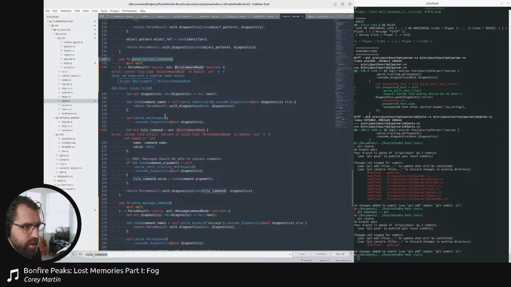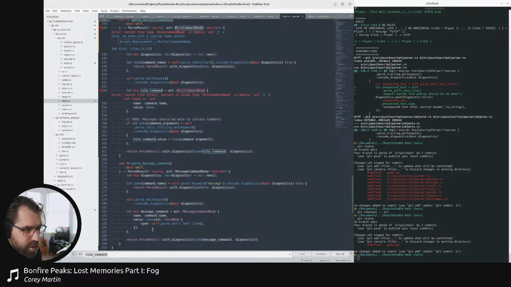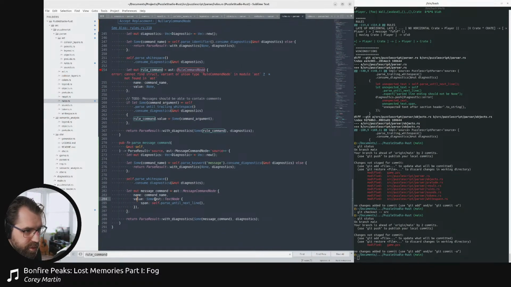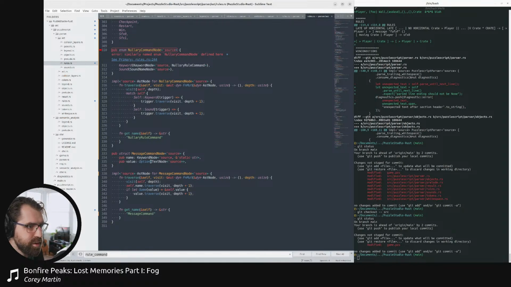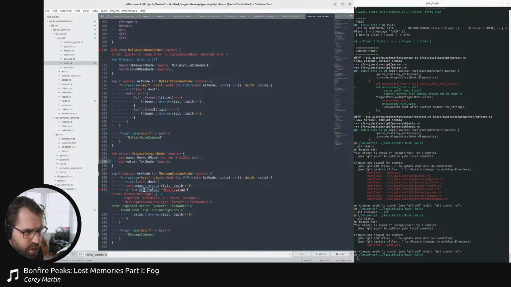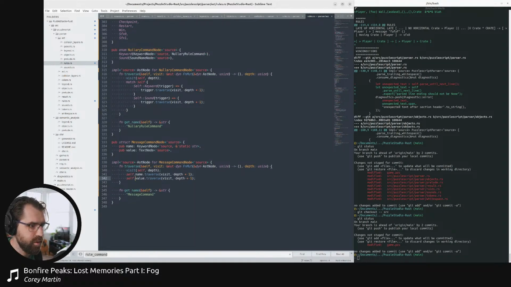Parse nullary commands. I mean, is there any point in that being a sum? Because if we've got a message node, then we've definitely got, yeah, there's no point in that being a sum. Okay, so, sorry, being an option. So let's go to here and just remove this optional. Then, yep, remove that. Self.value. Cool.